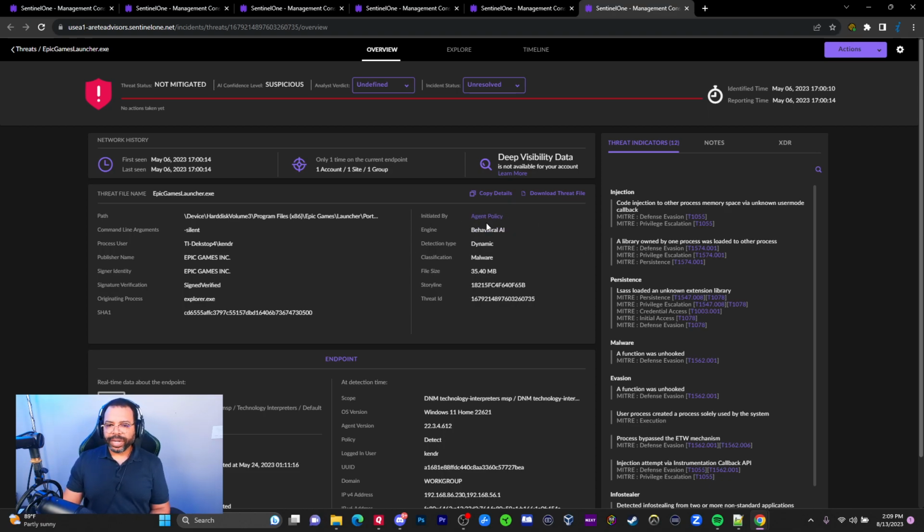And then also you see right here, we've got the engine initiated. It was the agent policy that started it, and it was the behavior AI engine that detected it. The detection type was dynamic. You have static and dynamic detection. Static refers to a lot of times files that are on the machines. It's classified as malware. We'll show all the classifications later.